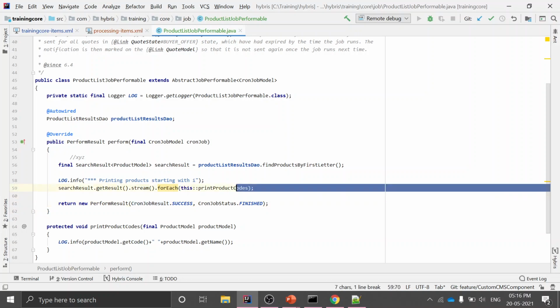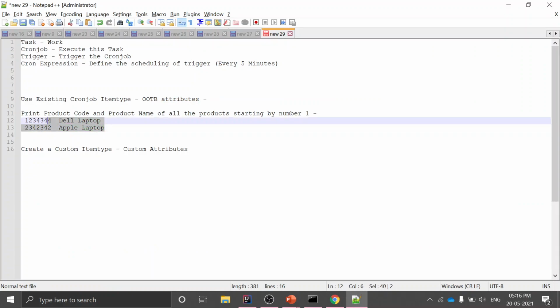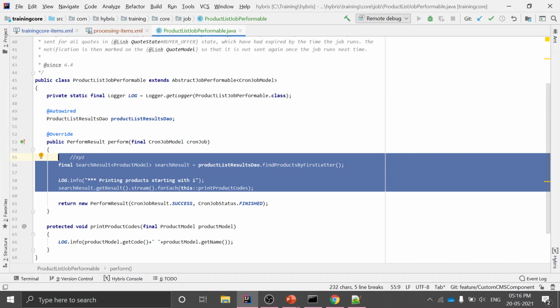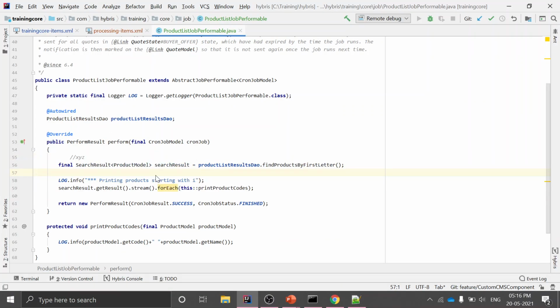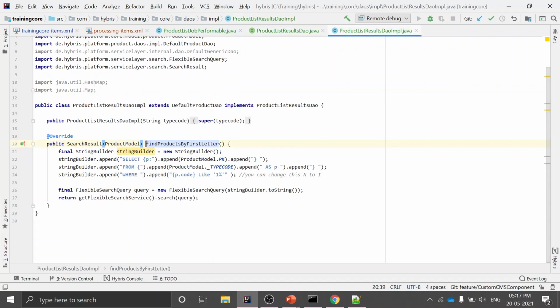Once this is done, in this part you can write anything which you want your cron job to do. Here I am printing the product ID and the name of the product, but in your case you can write anything, and I highly encourage you to create your own use case scenario which you want your cron job to do. For this, I have created one DAO interface. This is my interface, ProductListResultDAO, and I have created one method, and I have implemented it in the implementation class, ProductListResultDAOImpl.